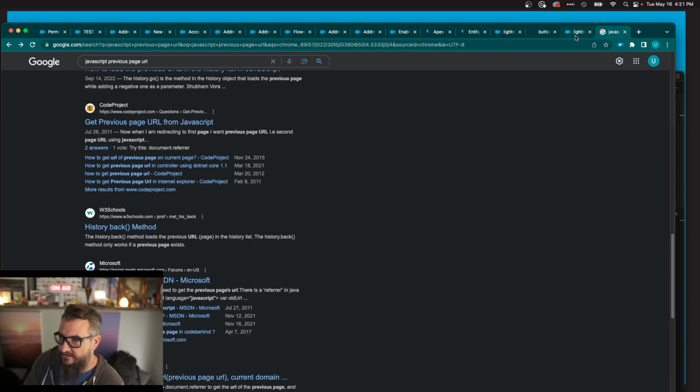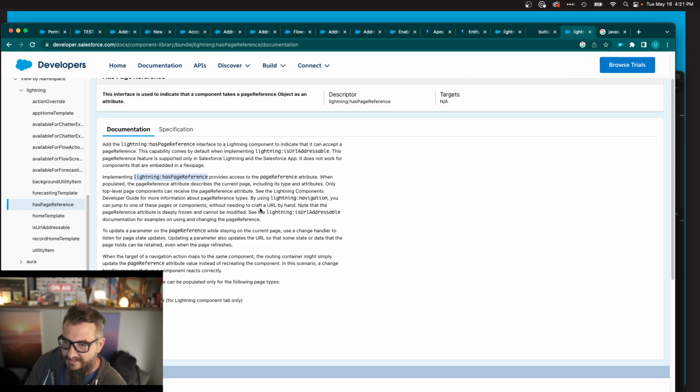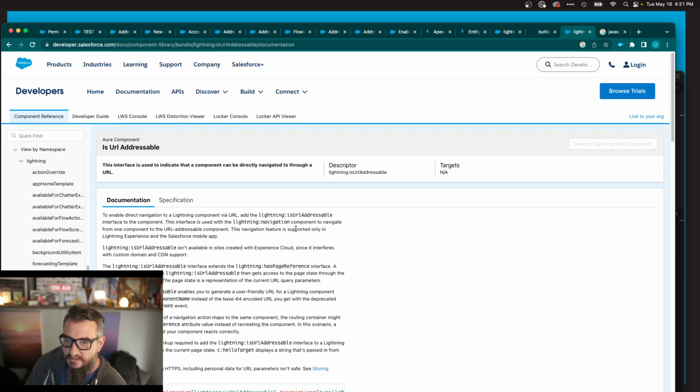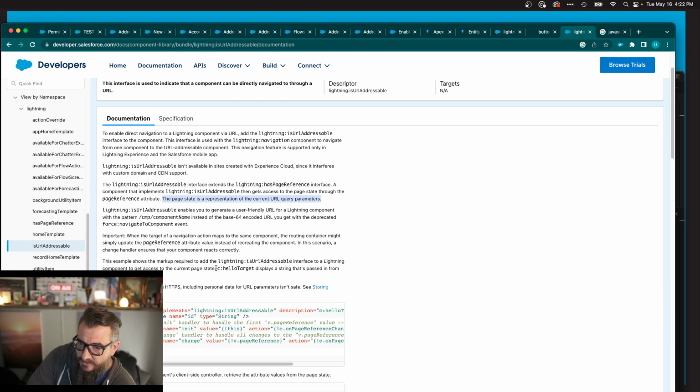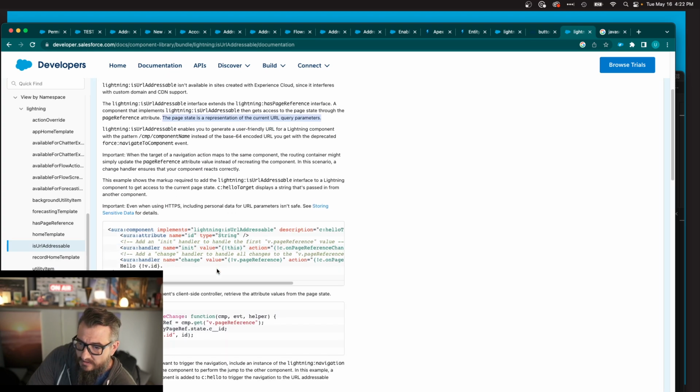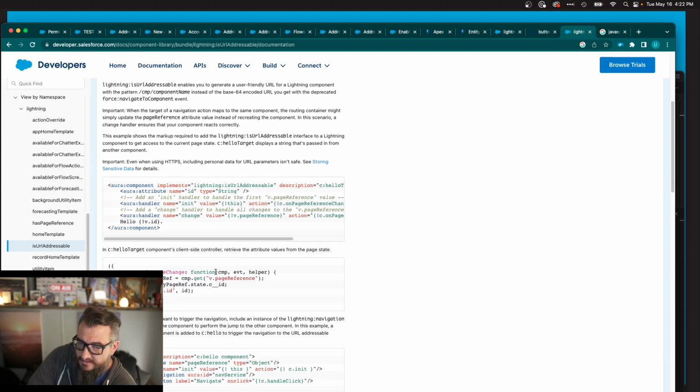Page reference, that's what we were just looking at, right? That doesn't work. URL addressable. Page state through the page access attribute. This page state representation of the current URL query parameters enables you to generate a user-friendly URL for a Lightning component. Yeah. Oh, I see. That's just if you want a friendly URL. So that's not going to do it either.